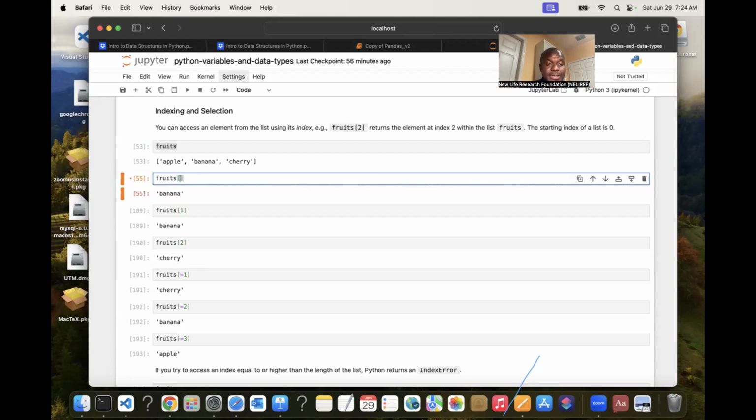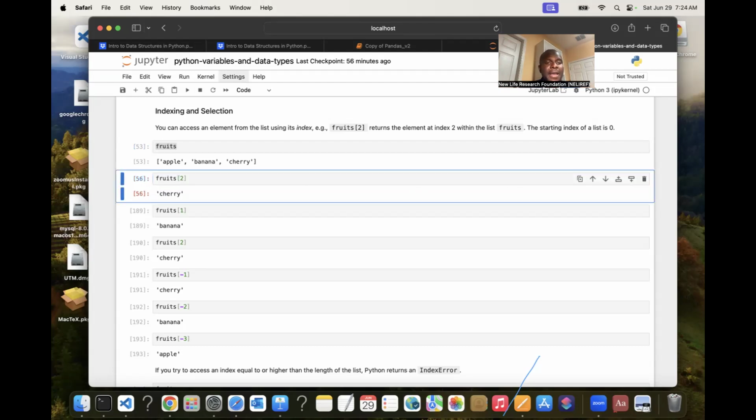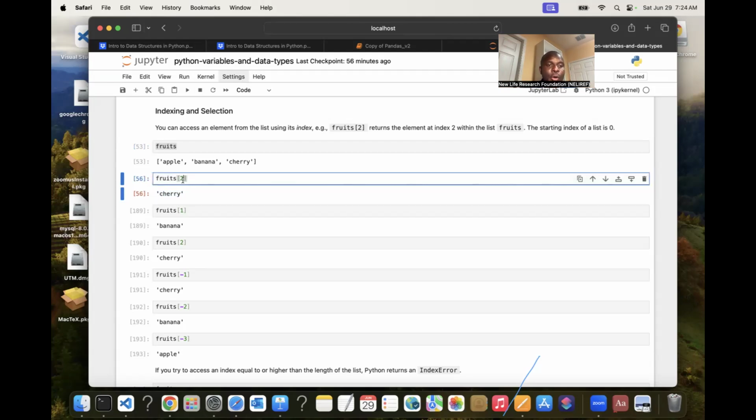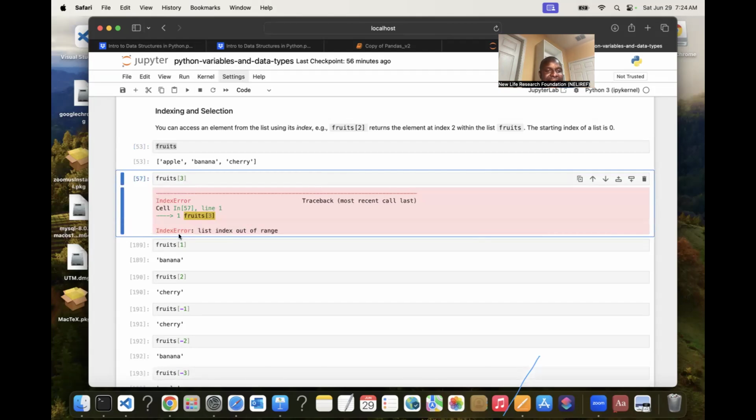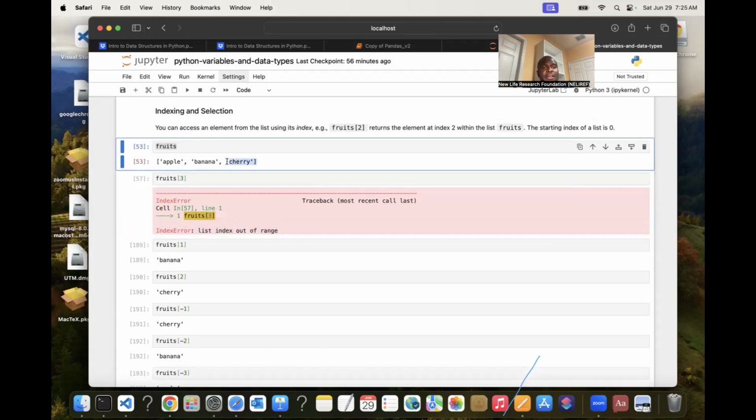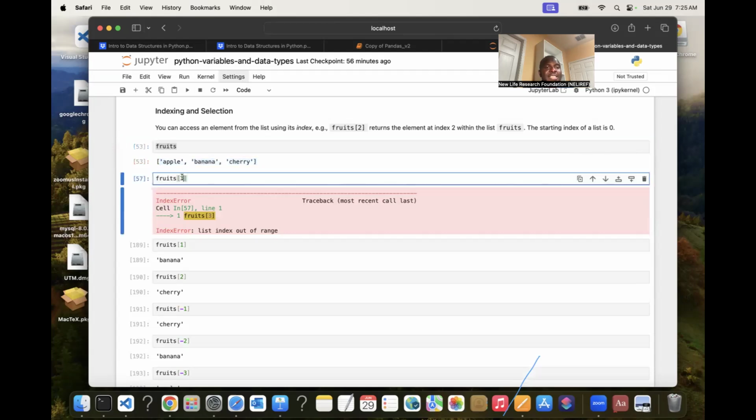You continue counting in that order. And then I'm going to put 2. And when I put 2 and I run the cell, you can see it has brought out cherry. What if I put 3? Let's see what happens. It brings an error: list index out of range. It's out of range because you don't have any other item apart from this cherry. You have only 3. So it's going to give you an error because you are trying to print the 4th item, which doesn't exist.